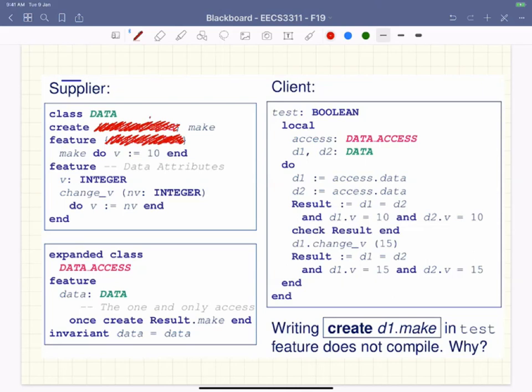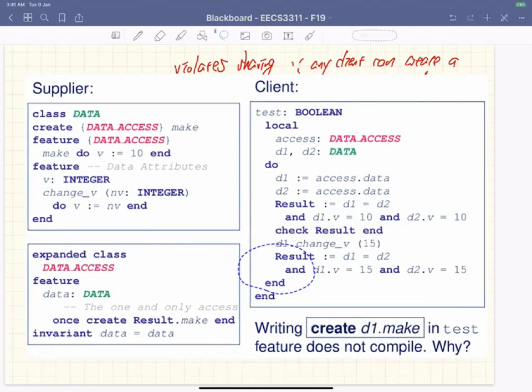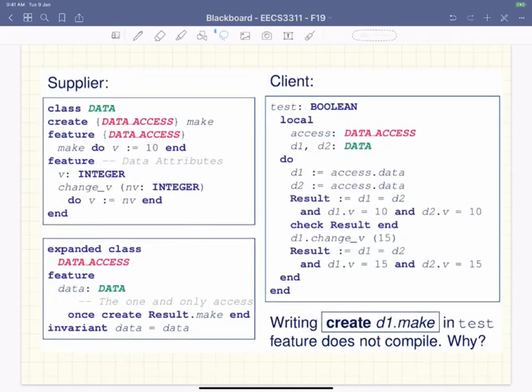Okay, so now version number one violates sharing because any client can create a new data. Okay, that's version number one. And then for absolute clearness, why don't I just try another one? Okay, another one.